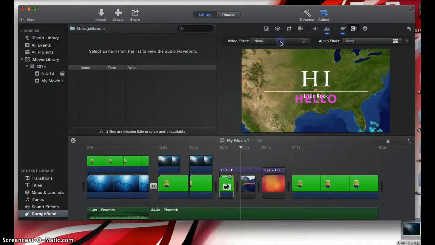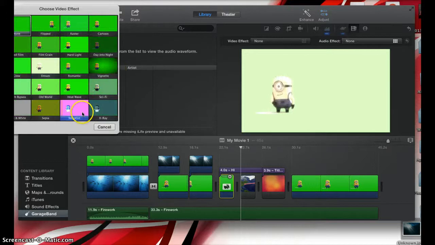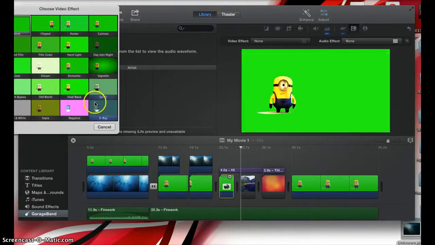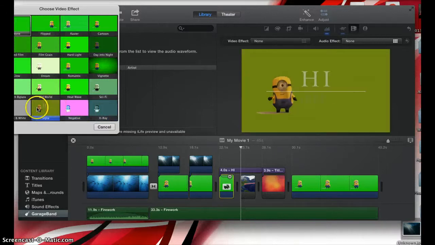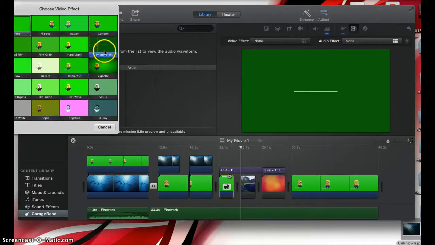Then we have a video effect, which has got all these lovely things, and it will show you what they look like, the X-ray vision, all this stuff, just all of it. So much fun, so much fun. So yeah.